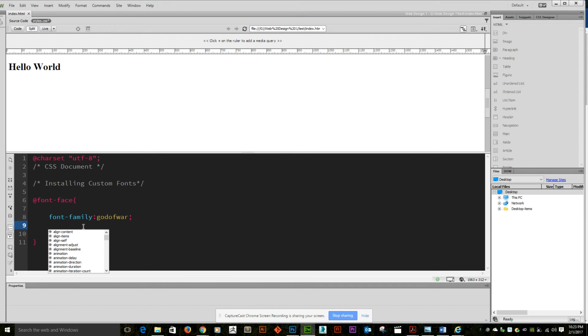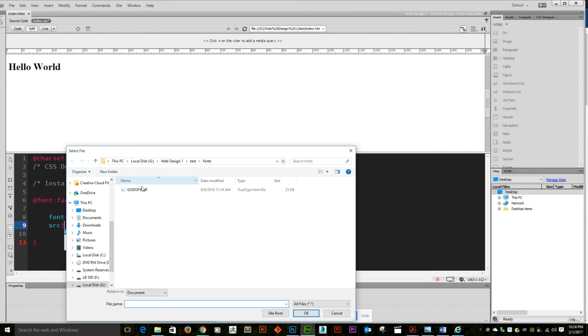So with that, now I've got to tell the browser where to find the font. So we're going to put in another rule known as src, which is a source. And then we're going to use the URL to go ahead and search for it.